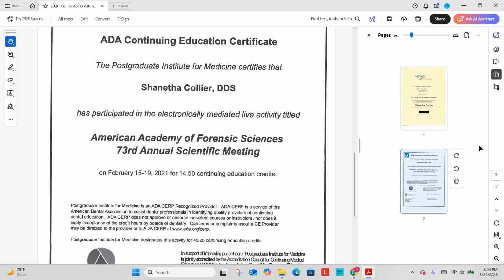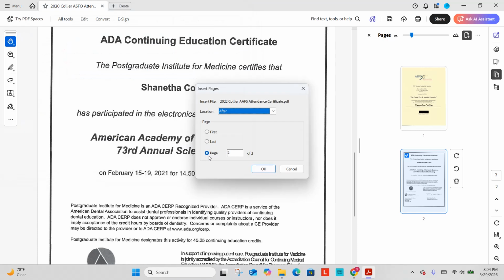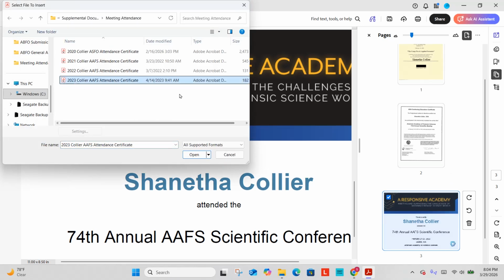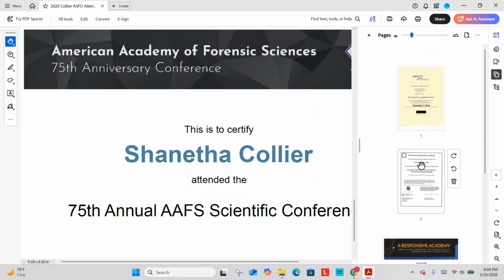So let's add another page. You still have this frame open here. You're going to click that little page with the plus sign. I want to add this 2022. I'm going to click open. I want it to go after page 2. I'm going to click OK. And now I have these 3 pages in here. Let's go ahead and add the 4th one. Click your 4th certificate. Click open. It's going to go after. And that is basically how you combine individual PDF files into one big PDF.